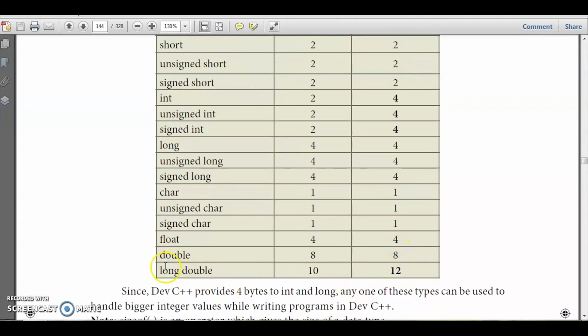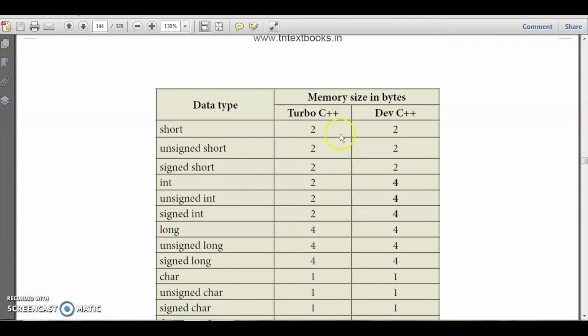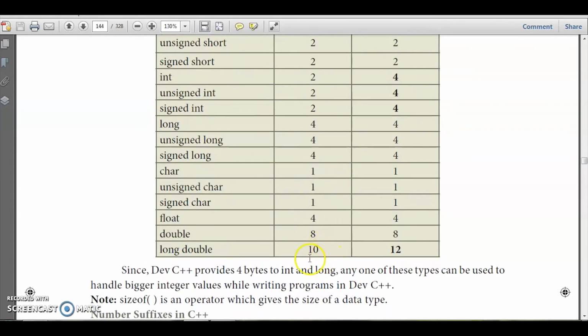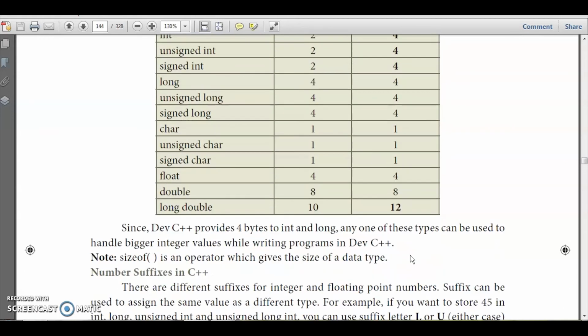The other change is in long double. In long double, Turbo C++ has 10 bytes, whereas in Dev C++ we have 12 bytes. So only for integer we have more space in Dev C++. For all other data types with modifiers, we have the same memory space allocation. Okay.